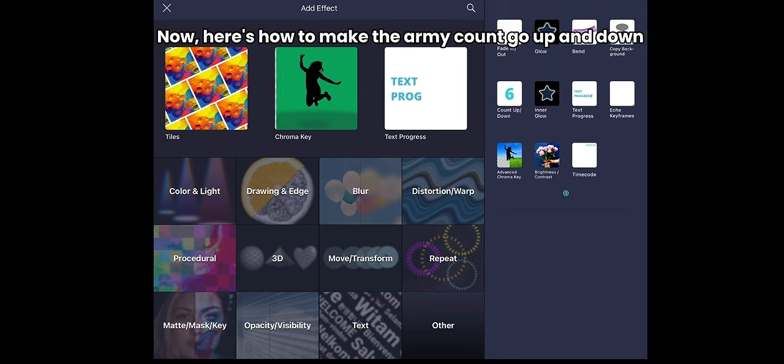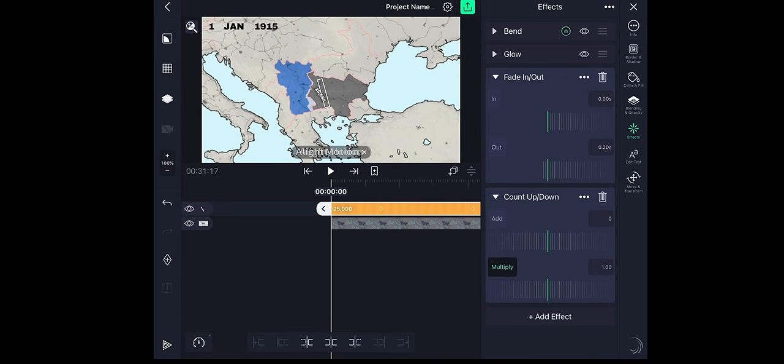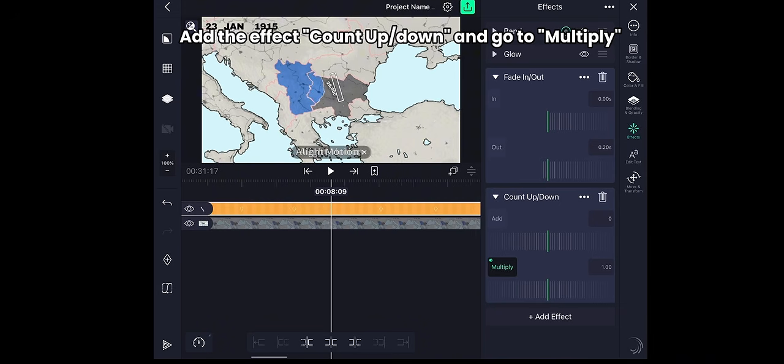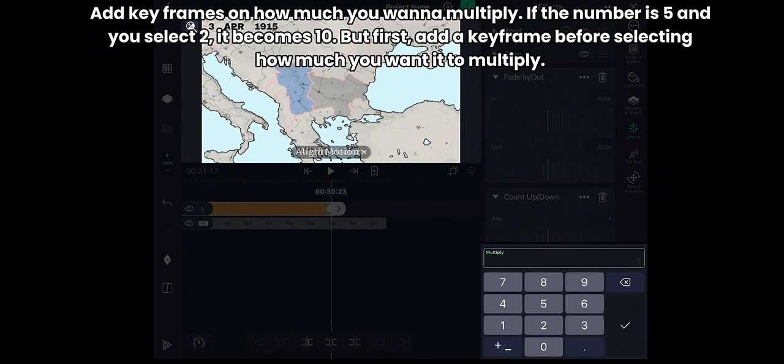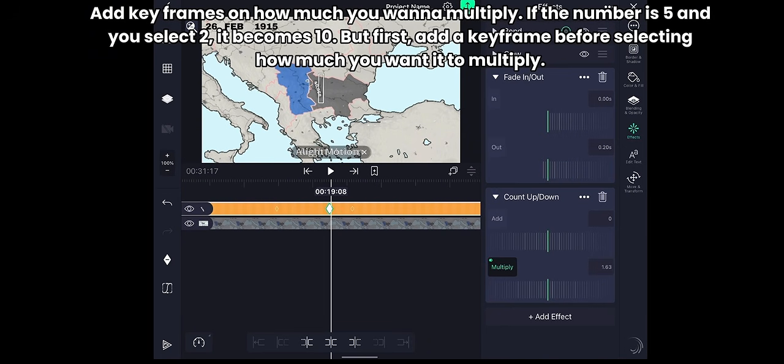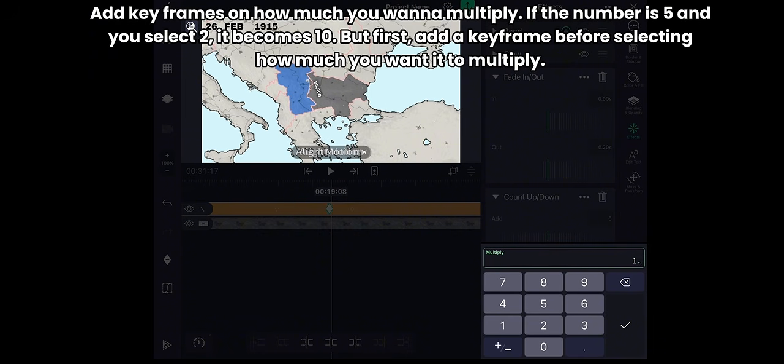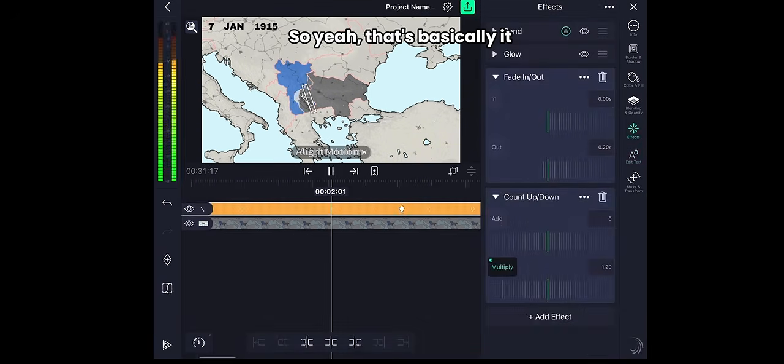Now, here's how to make the army count go up and down. Add the effect count up, down and go to multiply. Add keyframes on how much you want to multiply. If the number is 5 and you select 2, it becomes 10, but first, add a keyframe before selecting how much you want it to multiply. So yeah, that's basically it.